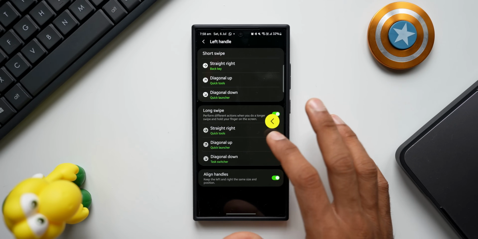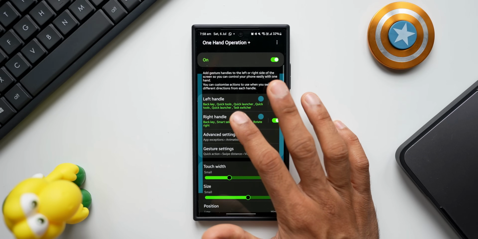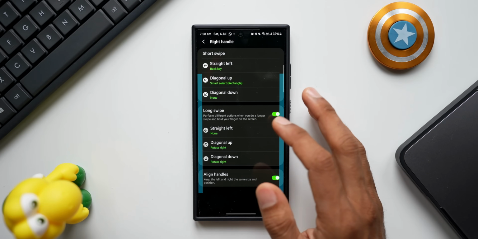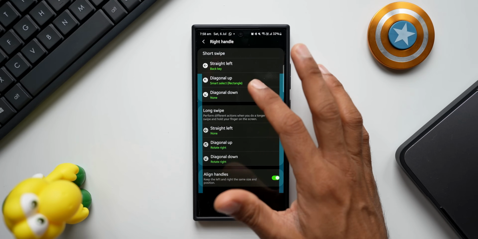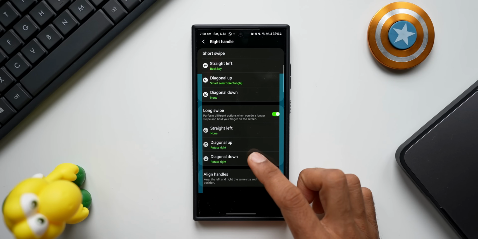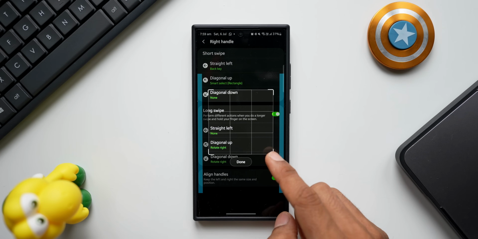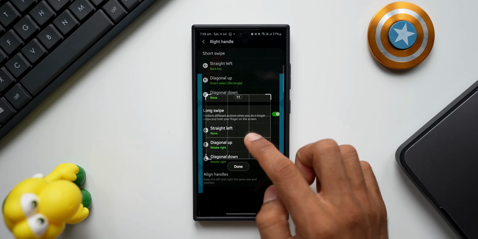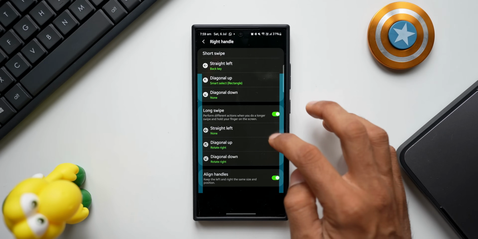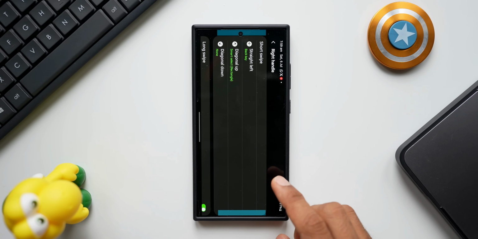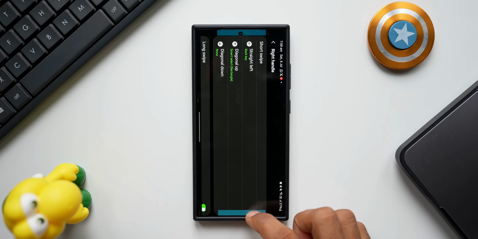And likewise, I can set this for the right handle as well. I can tap on right handle. As you can see here, for diagonal up, I have selected Smart Select, and for long swipe diagonal up, I have selected rotate right. I can swipe diagonally up here. You see the Smart Select is active. I can select the screen and save it. And I can use the same gesture and just hold it there to rotate the screen to the right. And I can do that again here.